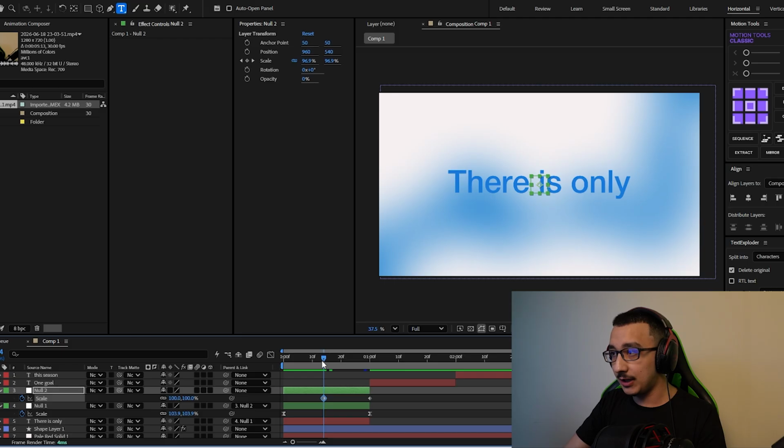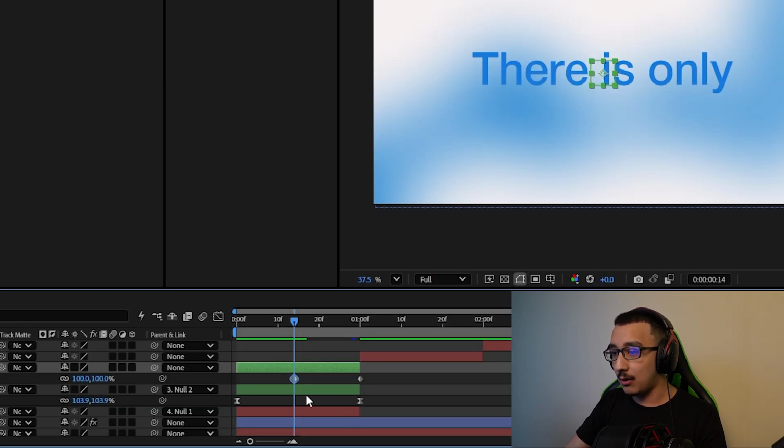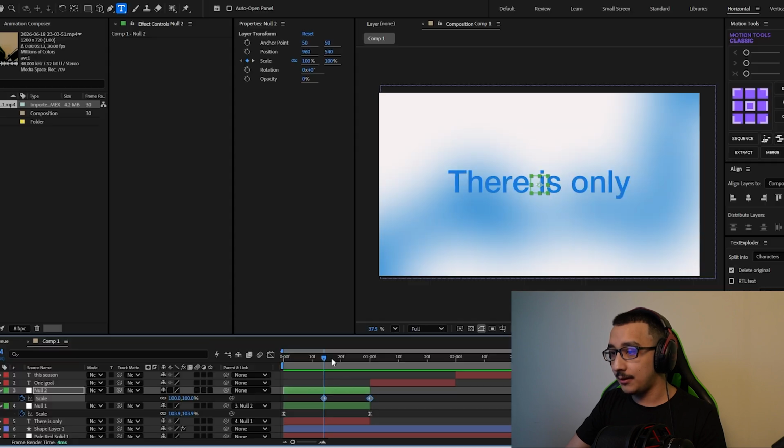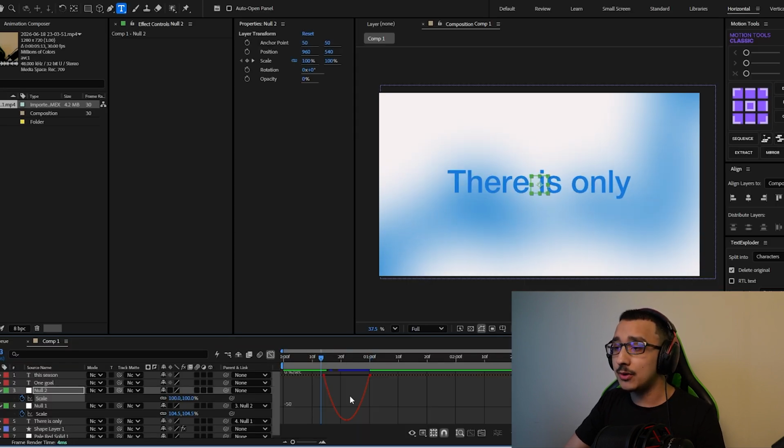The first keyframe, where it's the normal one, which is at 100, should be at the middle of the first null object, and the last keyframe is going to be at the last. Now what we're going to do is we're going to do totally the opposite. We're going to let the keyframes work in the whole opposite way.